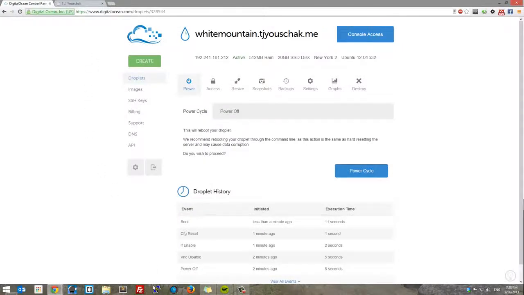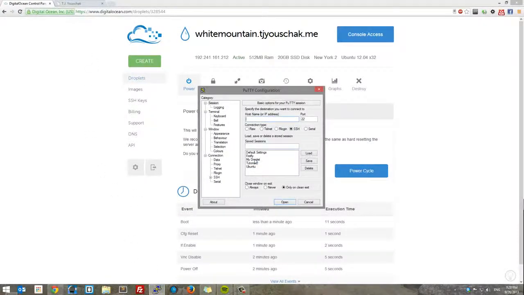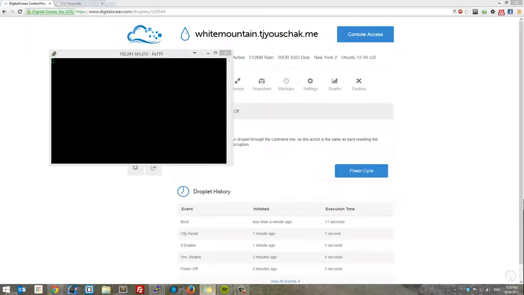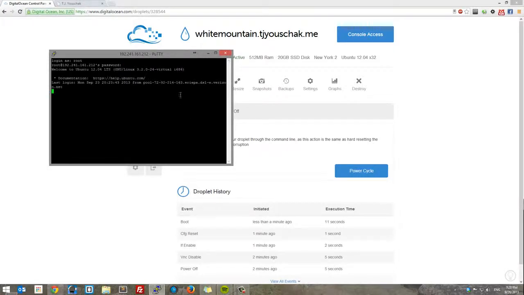So I'm going to open up PuTTY right now, and I'm going to connect to my droplet, and I have to get my credentials for that. Gotta find them. There we are. Got too many of these. And I'm going to log in.